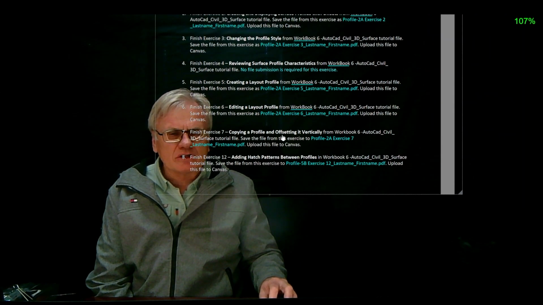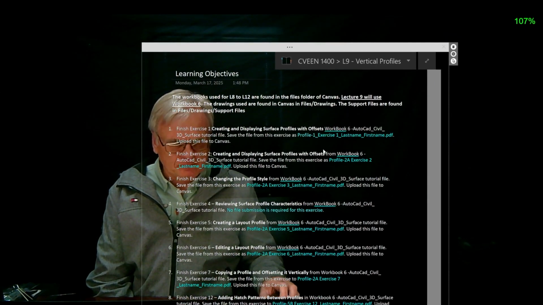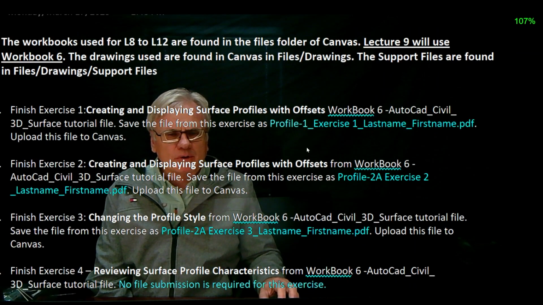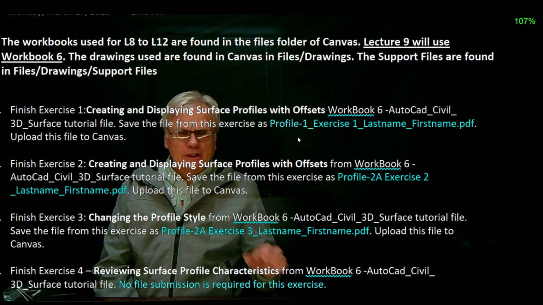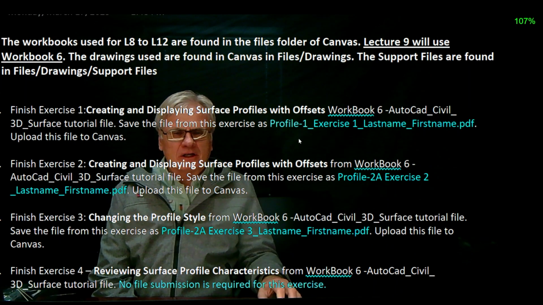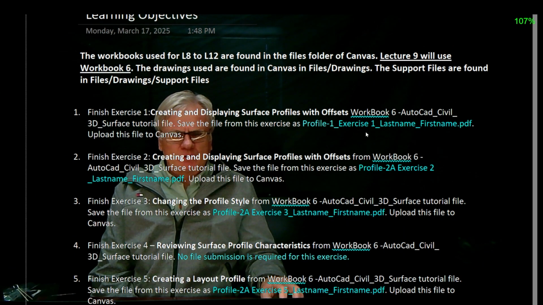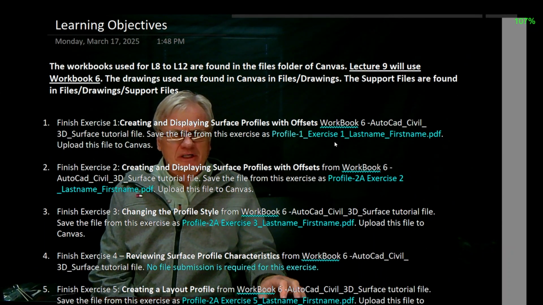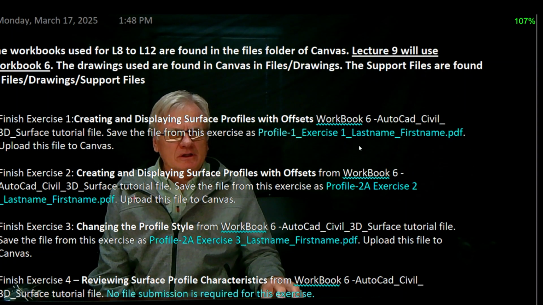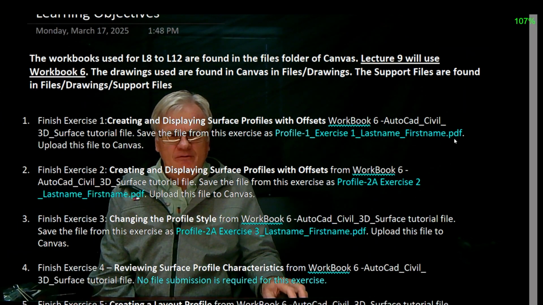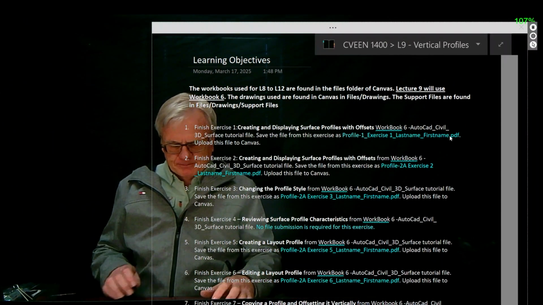So in each of these cases where you are submitting the results, you'll be opening up the AutoCAD DWG files, and then when you've completed the exercise, I want you to give it this naming profile. Profile 1, exercise 1, last name, first name, .pdf. So remember again, Canvas does not accept DWG or drawing files, so we must print the drawing file out in a PDF format to submit for the TA for grading. Okay.